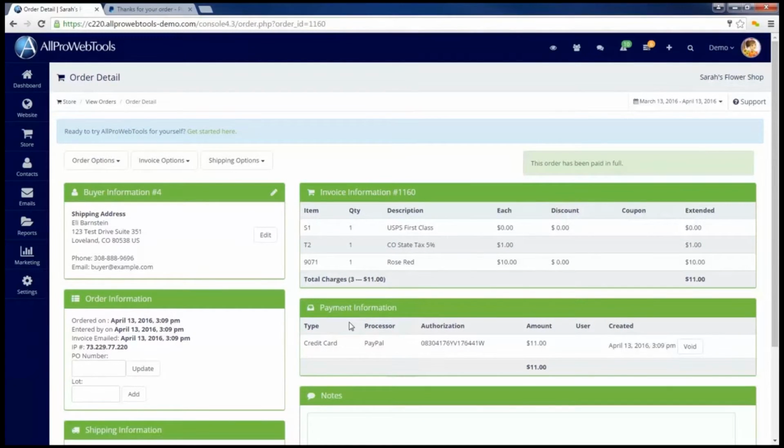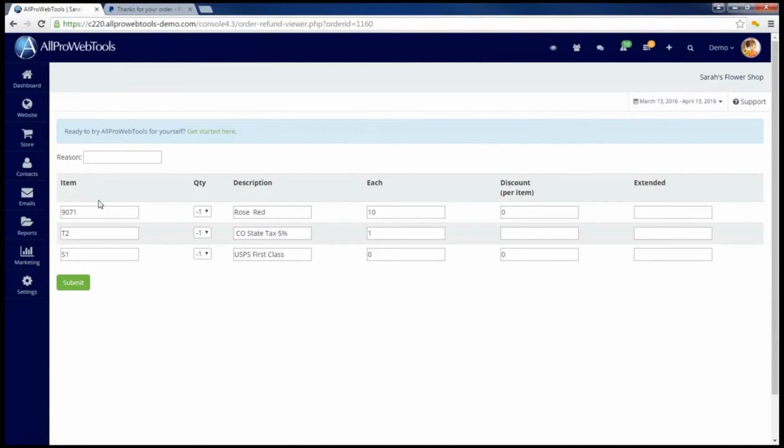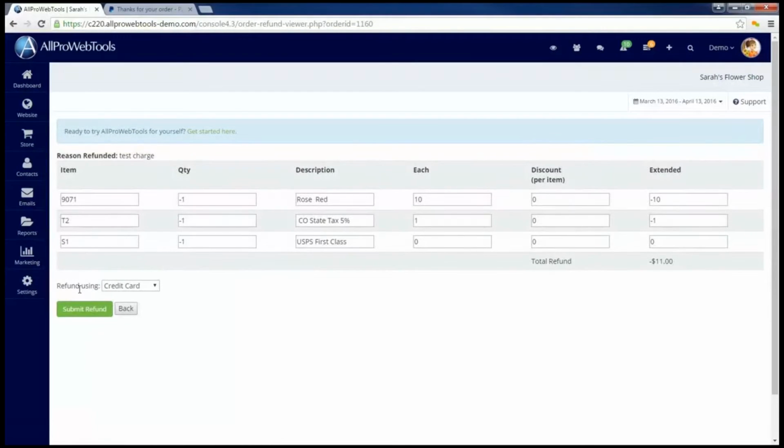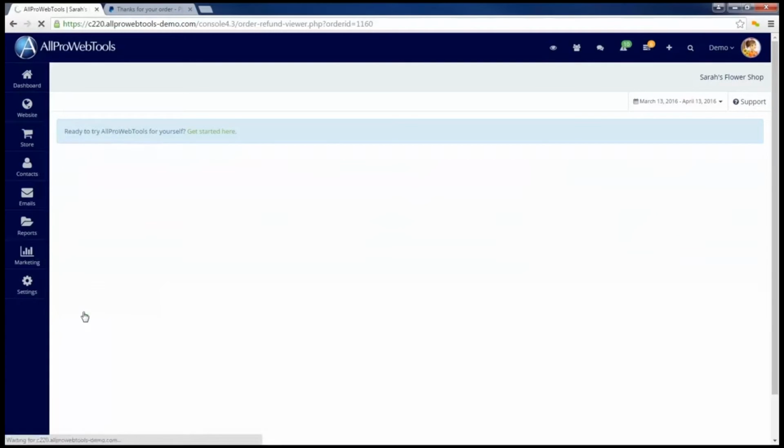However, since this was just a test, I'm going to go ahead and return this order by going to Order Options and then selecting Return Order. By default, this is set to do a complete return, returning every single item and the full cost. Since that's what I want to do, all I have to do is put in a reason and then hit Submit. It's going to ask me to double check my refund and to confirm the refund amount before I finalize this and click on Submit Refund.